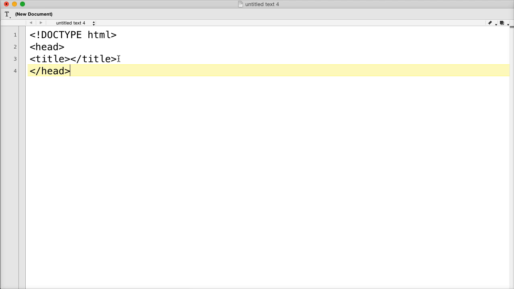Now, what you'll see when you first install and open TextWrangler is that your fonts aren't going to be as big as mine, and that's okay. I enlarged them on purpose so you would be able to see it easier on your screen.